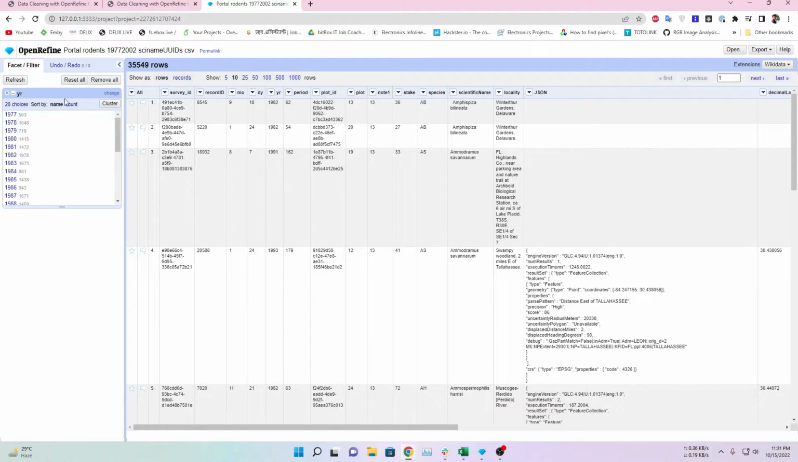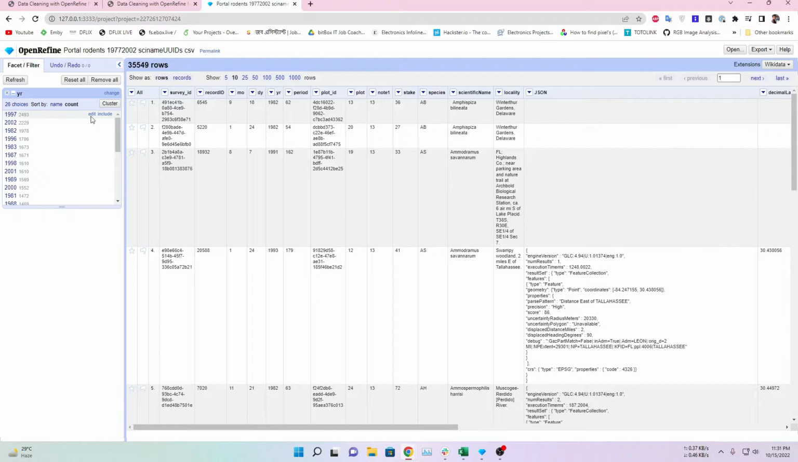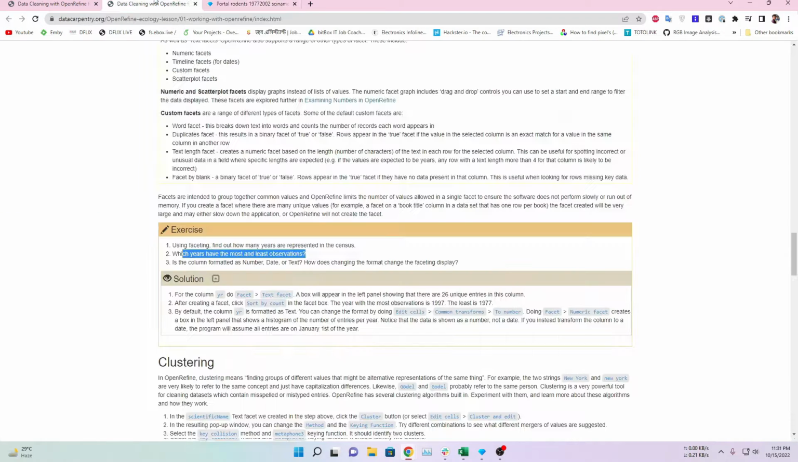So we can head to facets and sort by count here, and we see that 1997 has the most repetitive records, and the least one is 1977 with 503 count.